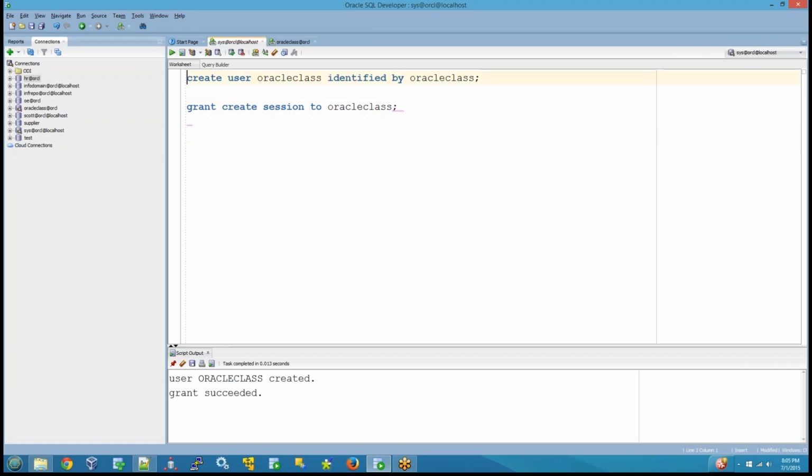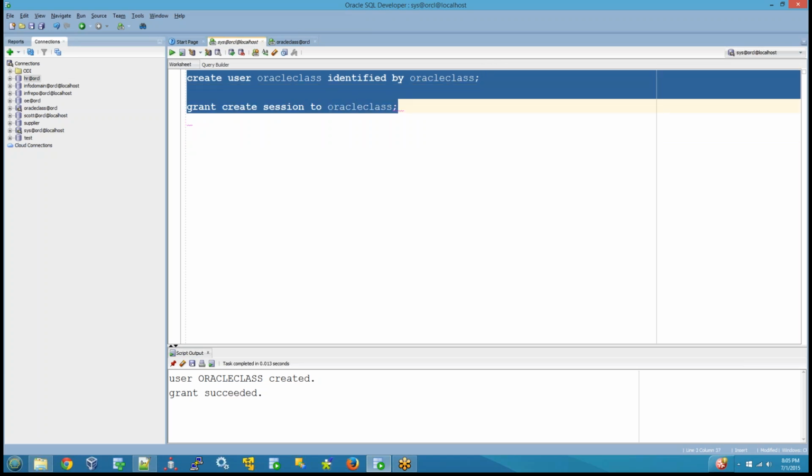First thing, let's see here. I created one command. Please note down this command. As a developer, we are not responsible for creating users. But here I'm just showing you how to create a user, because we will practice all the DDL in the user Oracle class. I created a user called Oracle class identified by Oracle class.